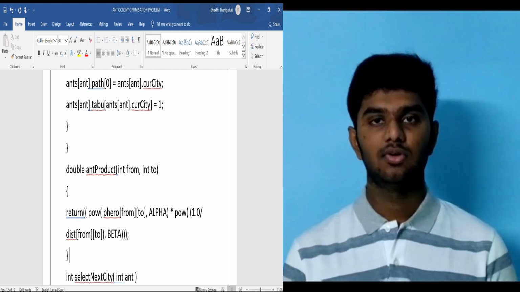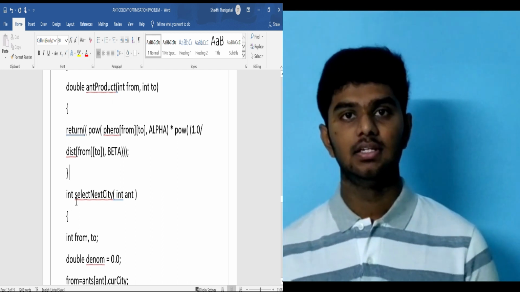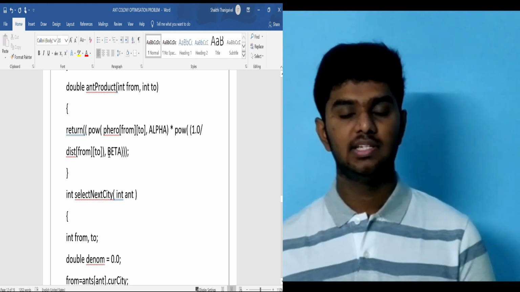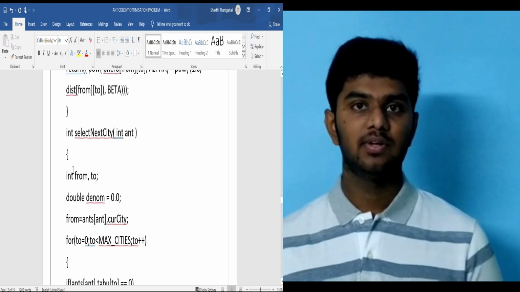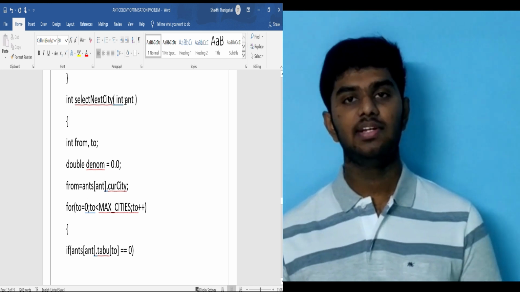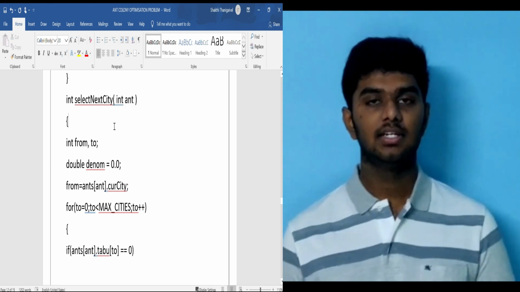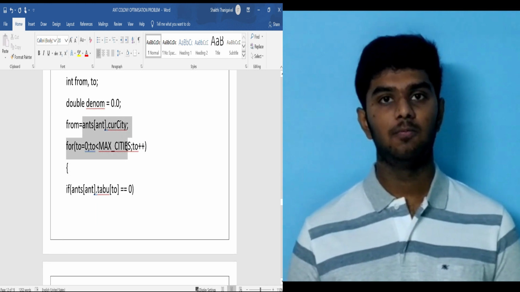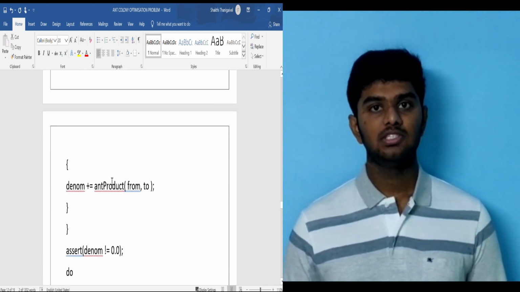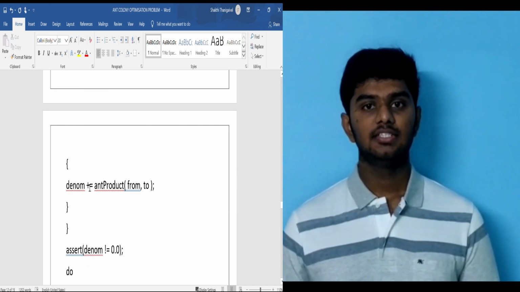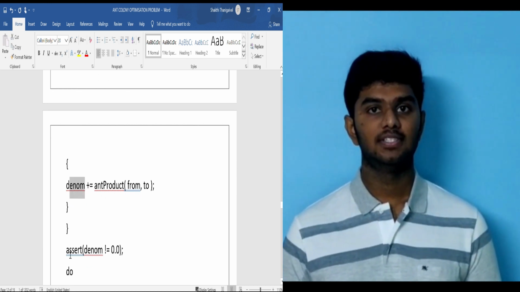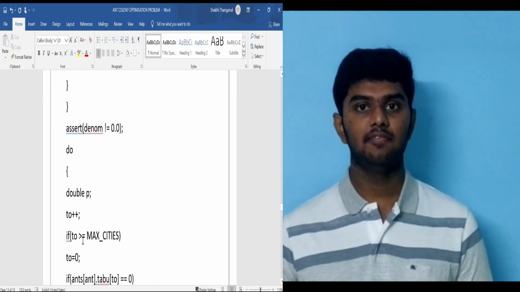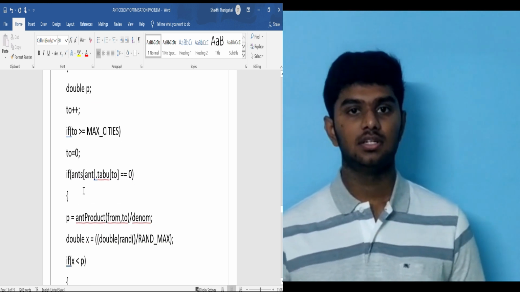So now we have this function called select next city with an integer argument ant. So we got two for loops here, and ant variable is the path variable. So we define the path for ants in such a way that it starts from the current city and hence for the loops to get it to start to move. We have a variable called denom which uses the ant product function, and assert is used in order to eliminate the least possibilities. So in the following statement we check if the ant has reached all cities, and if not, then we again randomize the paths.